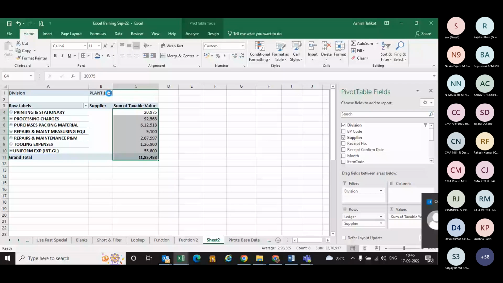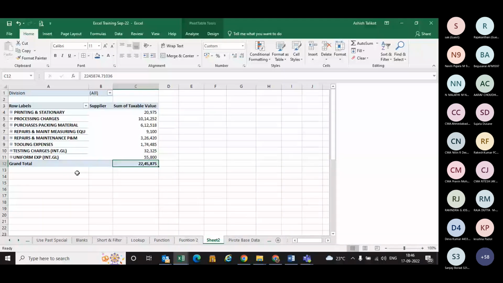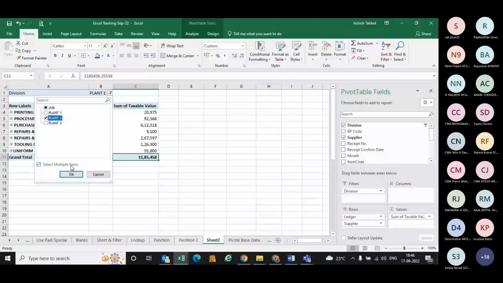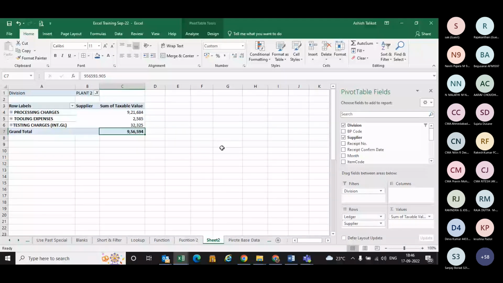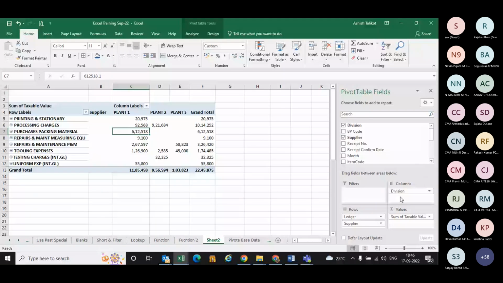So we will again see the total expenses were 22 lakhs. Out of that, plant 1 has spent 11 lakhs. Plant 2 has spent 9 lakhs. So in this way, you can give a particular data in a simple form for study. Now if I move the division to the column, you will get that as appearing.